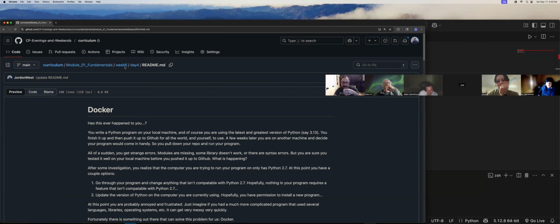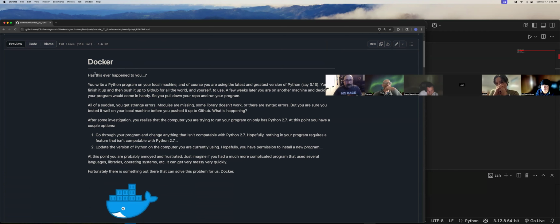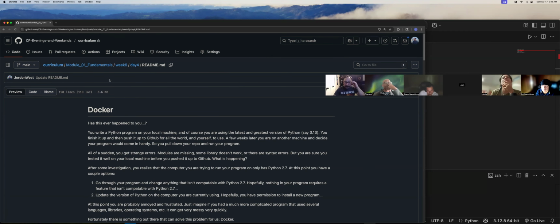Evenings and weekends, week 6, day 4. We're on Docker. Man, I was picking on full time and everything, and I just don't have it in me. We learned Docker in fundamentals because we think it's important.